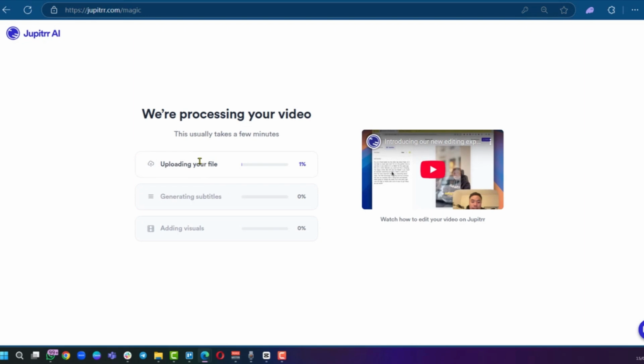So what this does is it's going to follow about 3 steps to process your video, and this is going to take a few minutes depending on the length of the video. The first step is to upload your file. Of course, this is what it's doing. It's currently at 13 or 14%. And then you can see that it's going to need to generate subtitles, which you're going to wait for that. And then it's going to add visuals. Now that's the interesting part, which is what we're going to be looking out for.